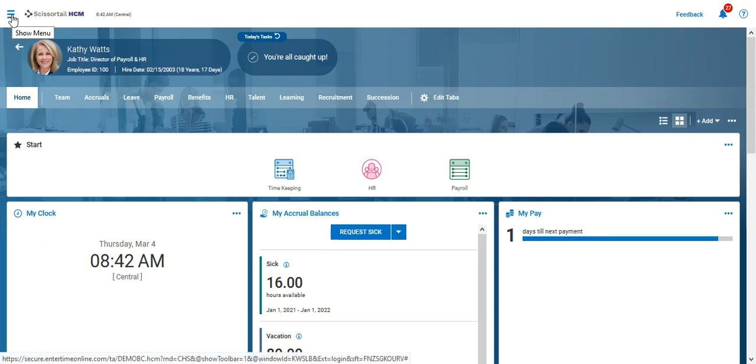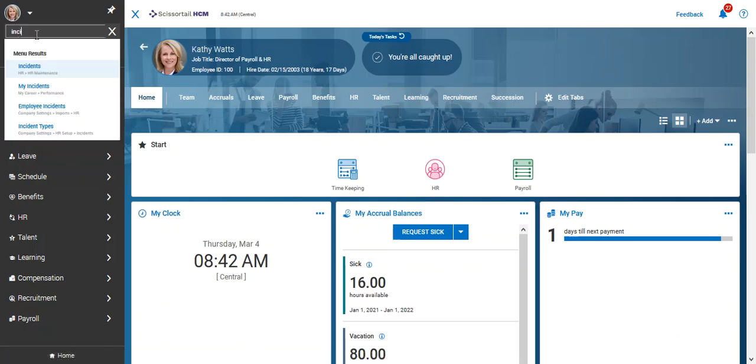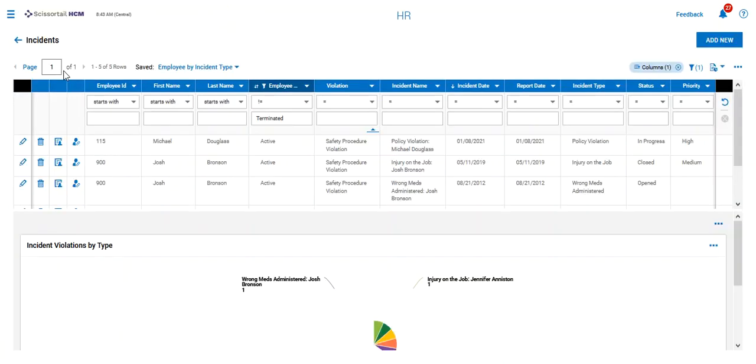And the best way to do this is to click on the hamburger, and inside the quick search bar, I can just start typing the word incidents, and it brings up a report under HR maintenance that we can use to view incidents and also to add new incidents. So let's go to that report.